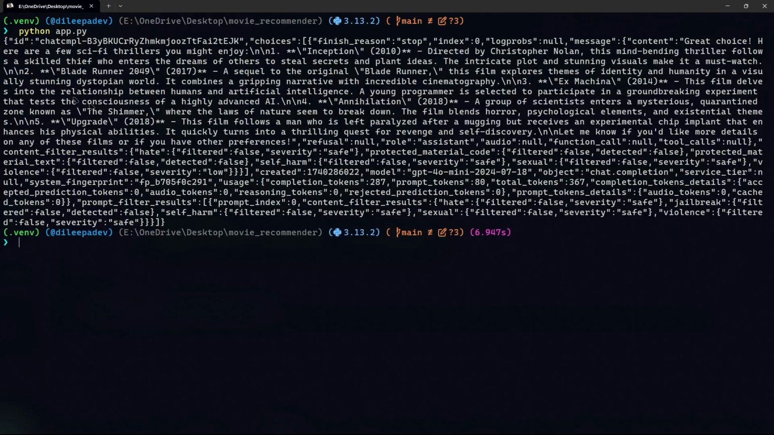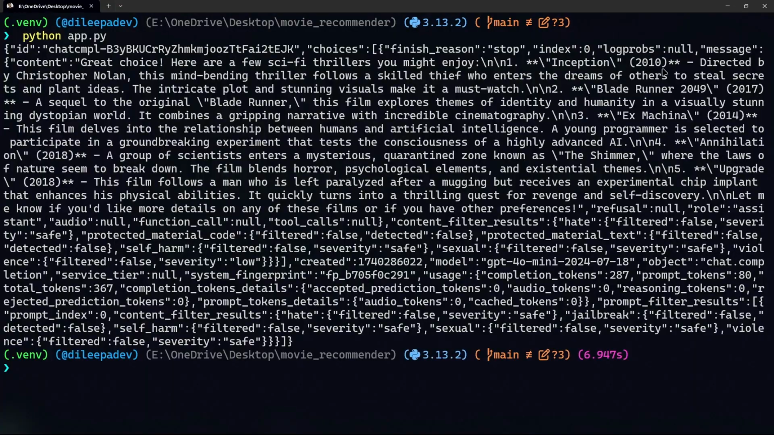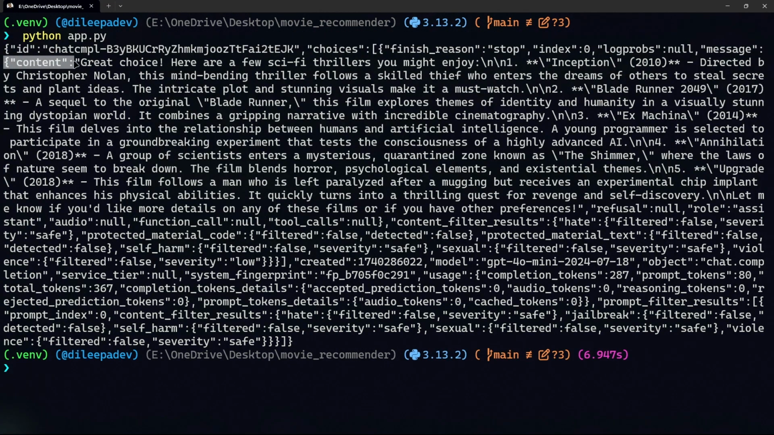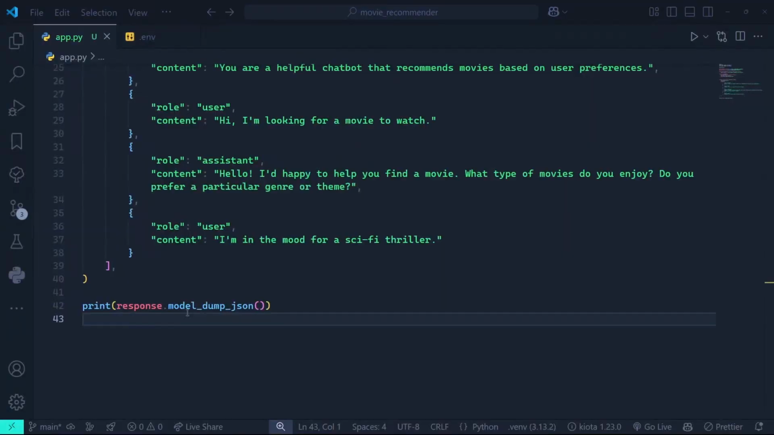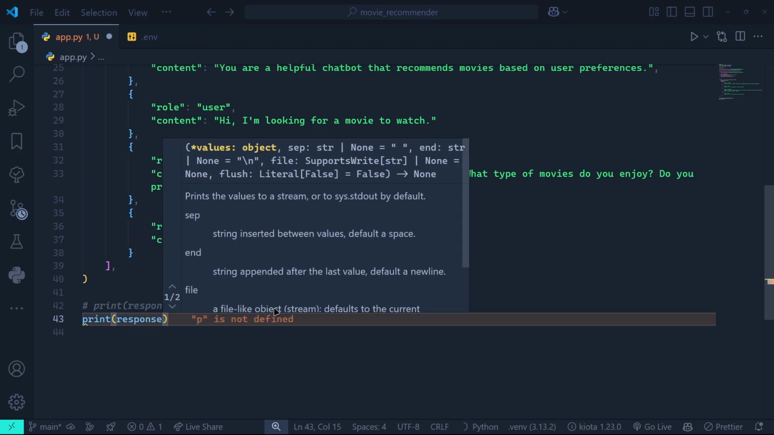How can we now access this? It looks like this: inside the choices array, here we have the message and also the content. This is basic programming, and I'm not going to tell you exactly how we can access a place like this. This line of code prints out the content of the message from the first choice in the response.